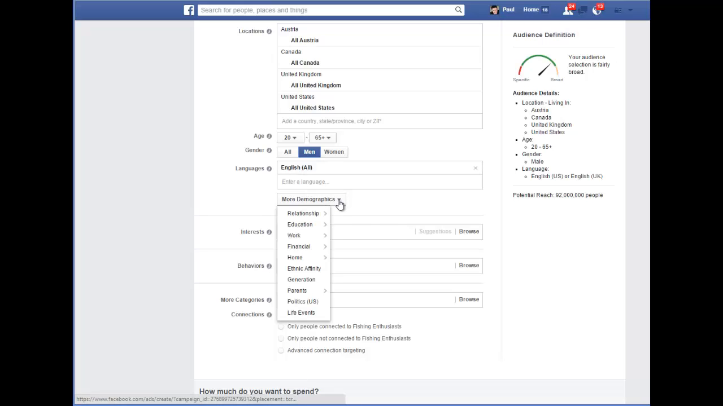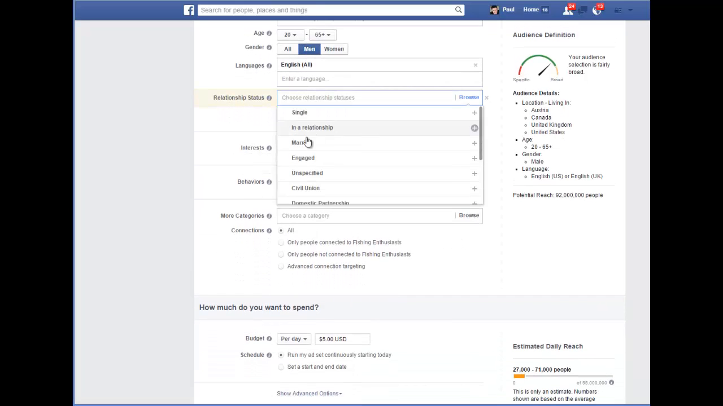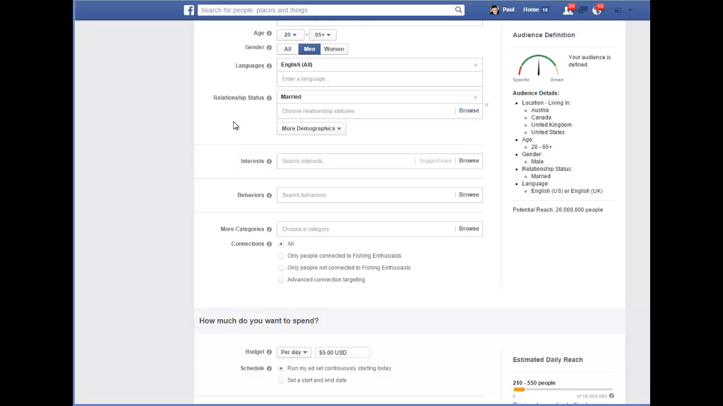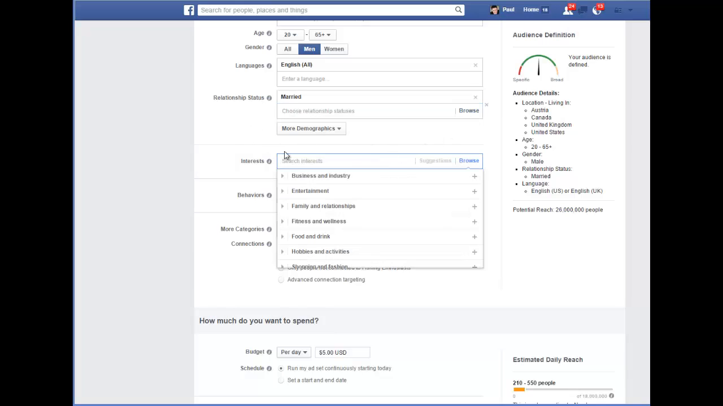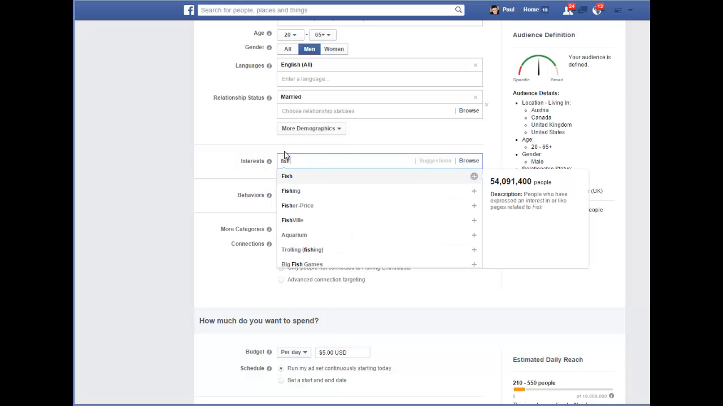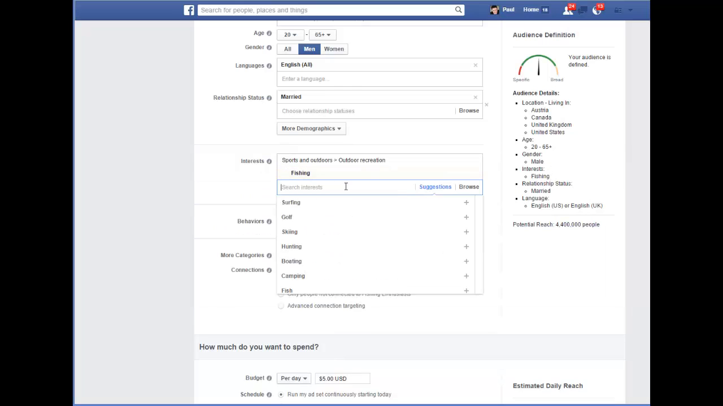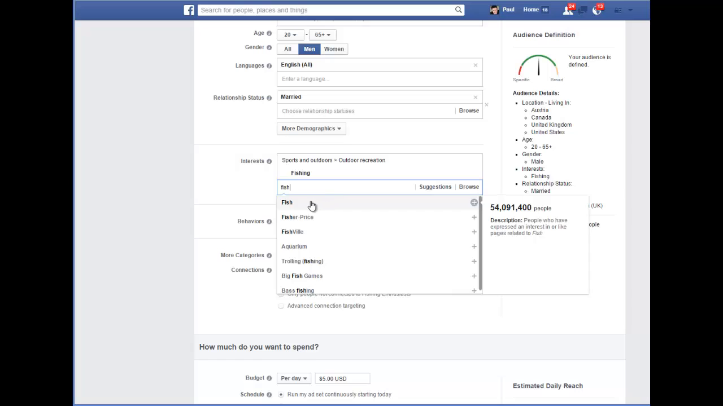Then you want to select this drop down which says more demographics, and choose relationship, and choose relationship status married, because remember that's what our shirt is about. The next thing is we want to target them based on their interest. So I'm going to type in fishing. That is one interest, meaning that they have pinpointed that they are into fishing.